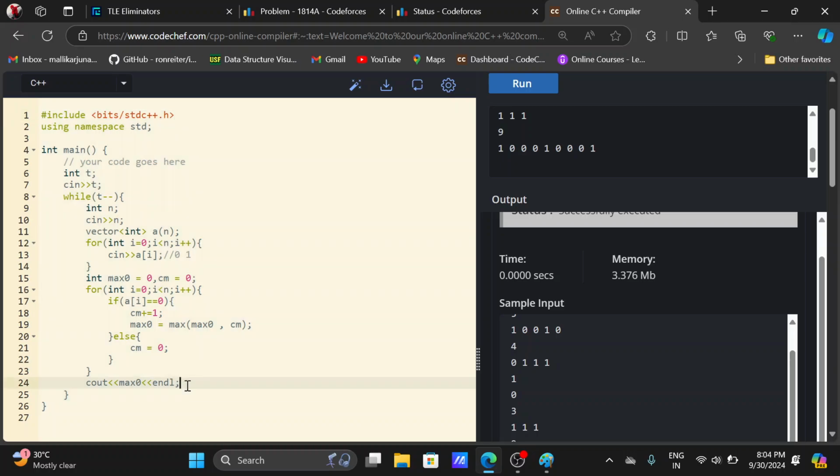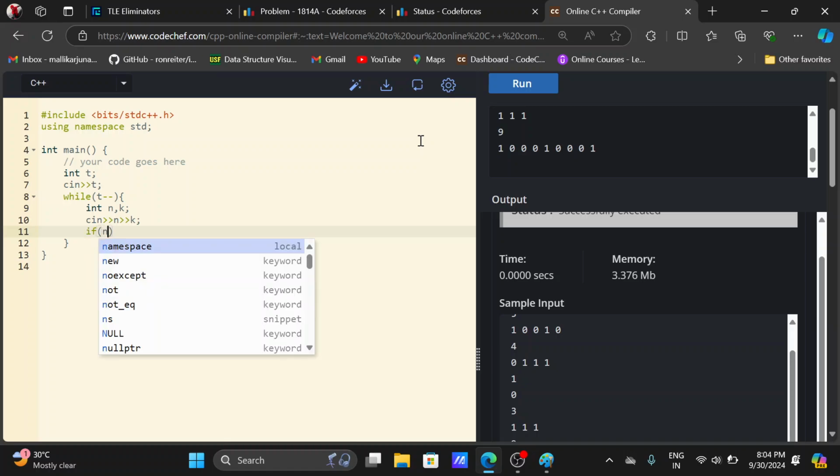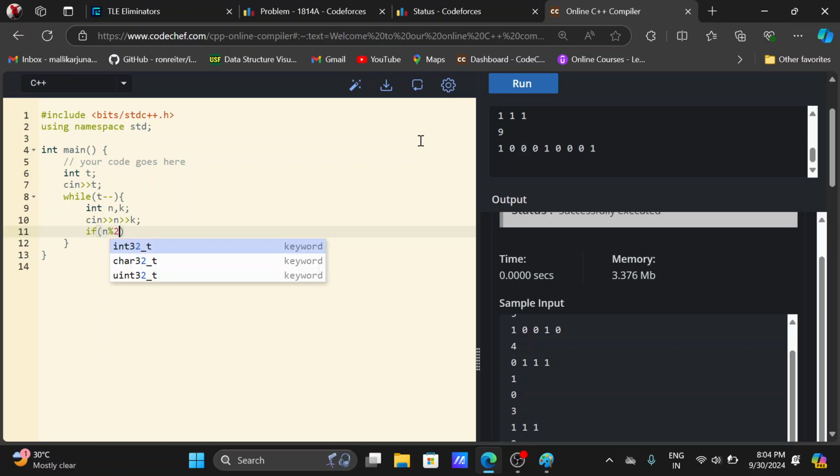I think you understand the logic. So let's implement the code for it. We have to read two values, one is n and another one is k. Every time we have to check if the n value is even or odd. If the n value is even, what we have to do? We have to print s.